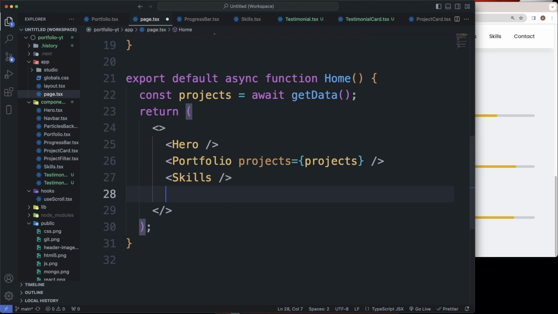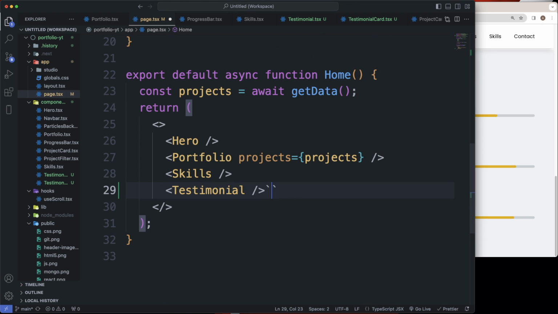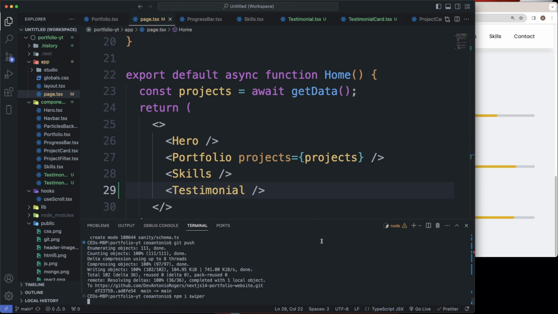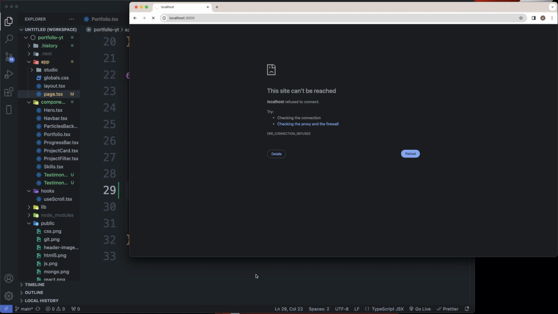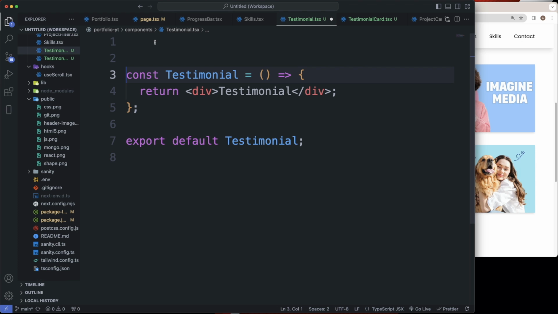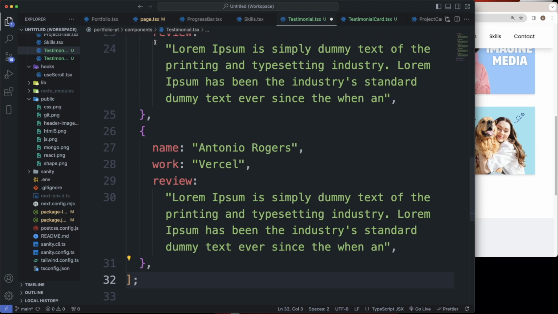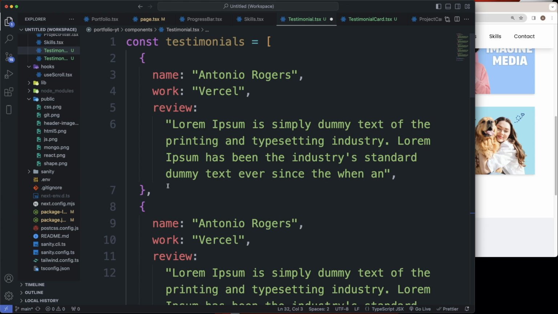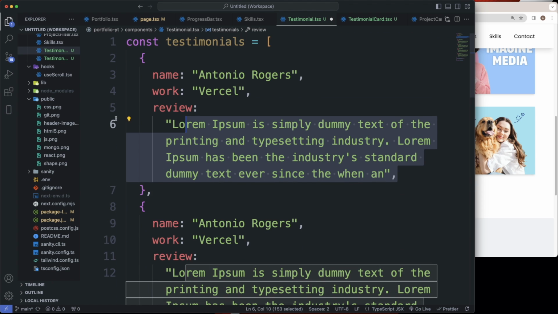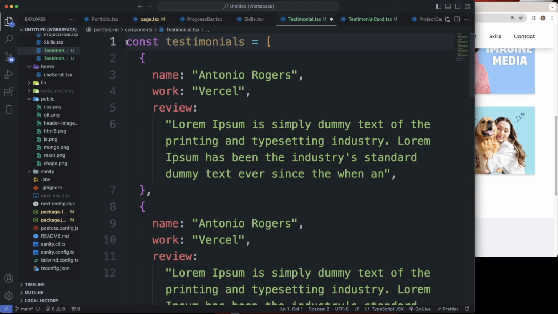So right under skills, we need to install Swiper.js. So we're going to do an npm i swiper. Go ahead and install that, and then we can start back up our server. While that's loading, let's head over to our testimonial page. All right, so head over to the GitHub repository, and there's an array of testimonials that you can copy and paste here. I just copy and paste the same exact one. We just got name, work, and review, just lorem. So obviously you will want to switch these out with some actual reviews, or you can fake them if you want.